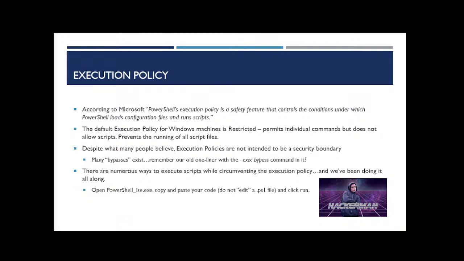Execution policy. According to Microsoft, PowerShell execution policy is a safety feature that's intended to control the conditions under which PowerShell loads configuration files and runs scripts. So it is not intended to be a security boundary. It's not intended to prevent malicious code from running in an environment. It's kind of a, oh, did you really mean to run that sort of thing, right?